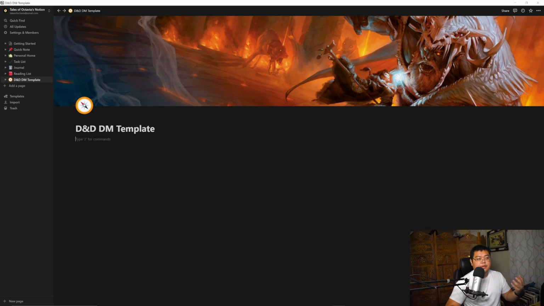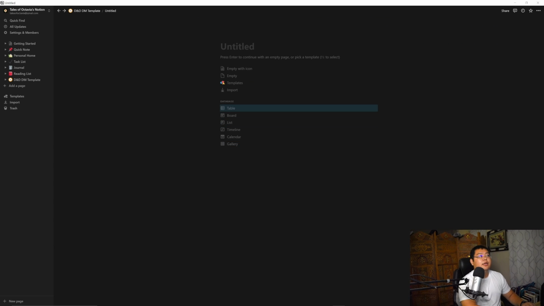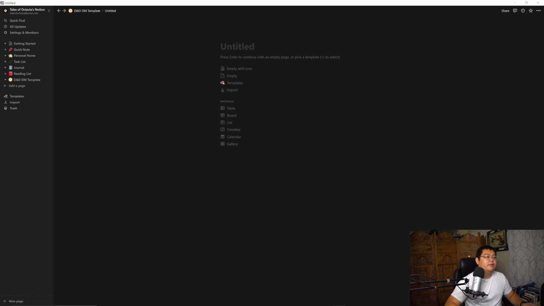So what I like to do is embed sub pages into my main D&D page. There are a few categories that I would like to make. The first one is going to be DM Notes. The second one is going to be Session Notes, and we're going to make this into a table. Next, we're going to make another page using /page. I'm going to call this PCs, or player characters, and I'm also going to make this a table.